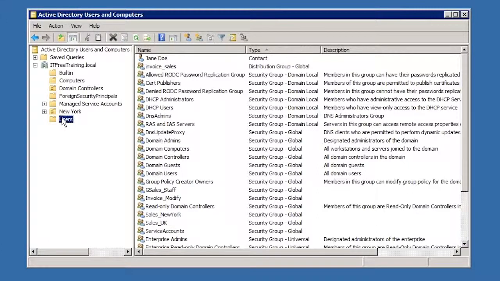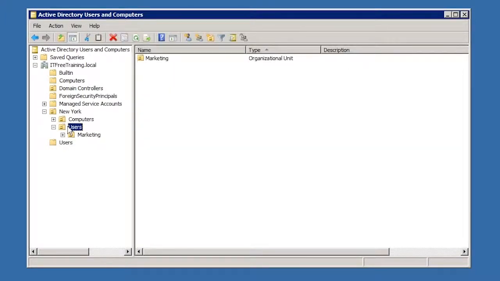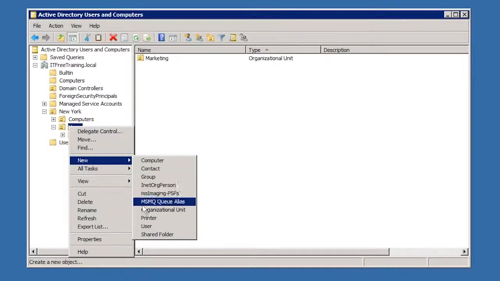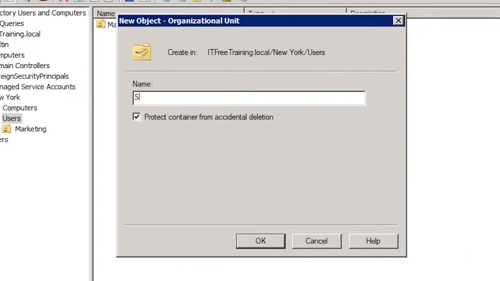I have already created an OU for New York, and under this is another OU called Users. Under Users is another OU called Marketing. To create a new OU under Users, right-click Users and select New, Organizational Unit. Once I enter in the name of the organizational unit, I also get the option, Protect Container from Accidental Deletion. It is not that often that you will make changes to your OUs once they are created, so it is a good idea to keep this option on.